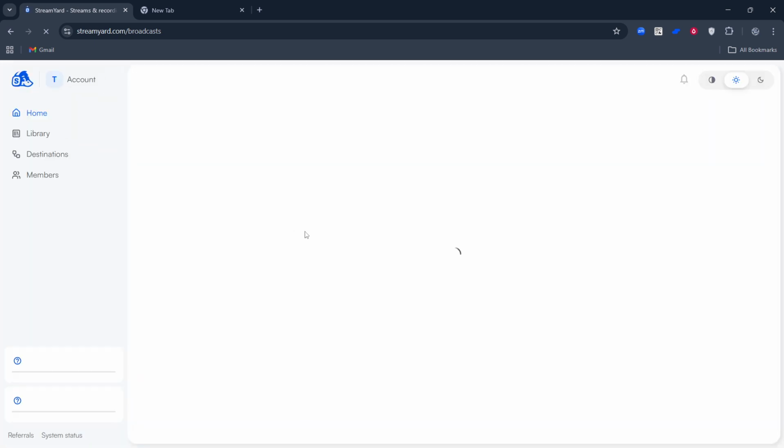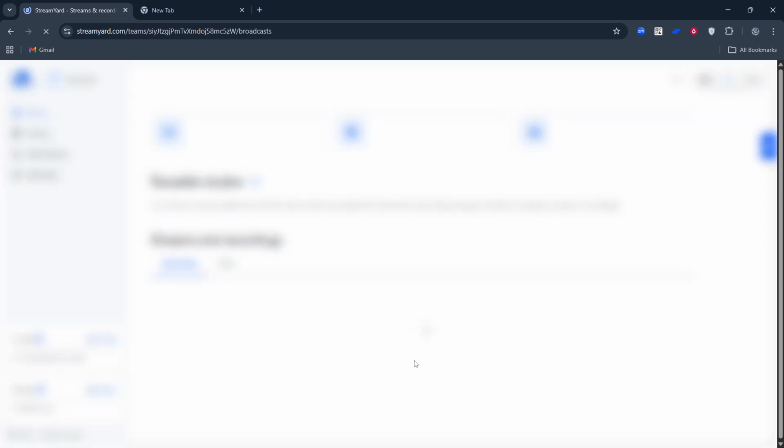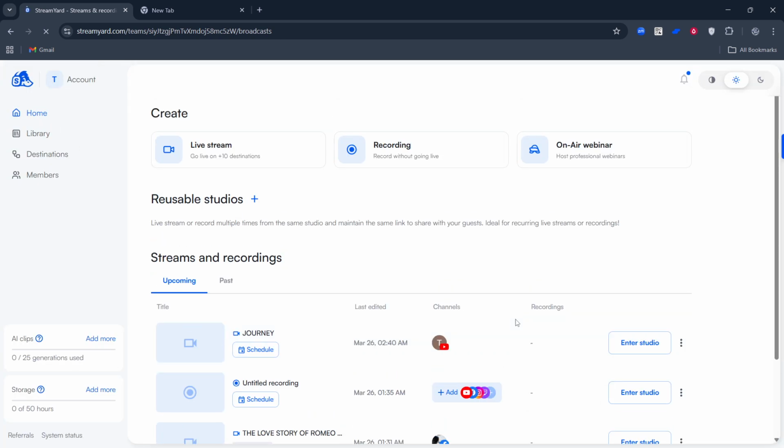To revert at any time, just return to Settings, uncheck Mirror My Video, and your preview will switch back immediately. That's all there is to it. With this small adjustment, your on-screen presence becomes more comfortable and intuitive while keeping the viewer experience clean and professional.